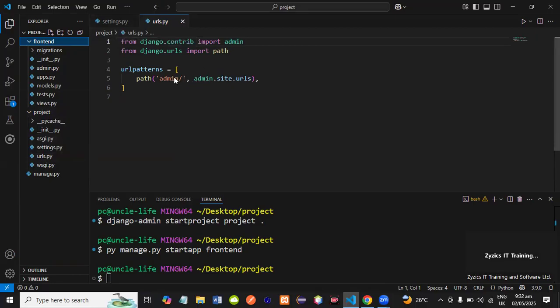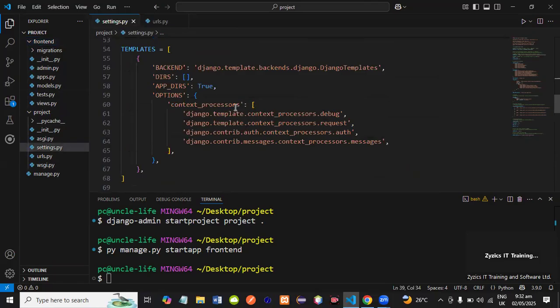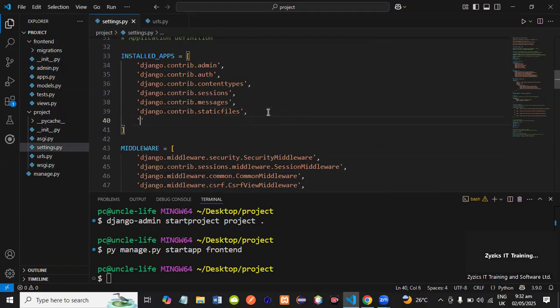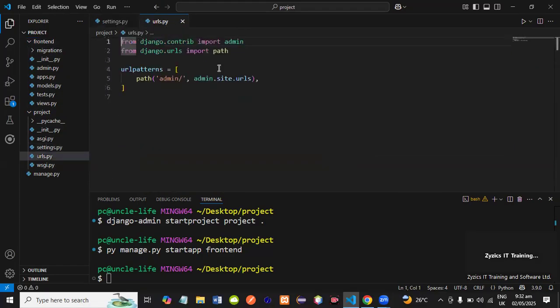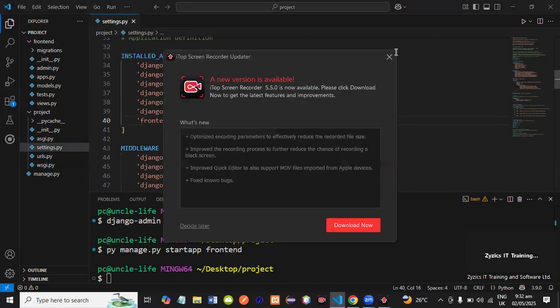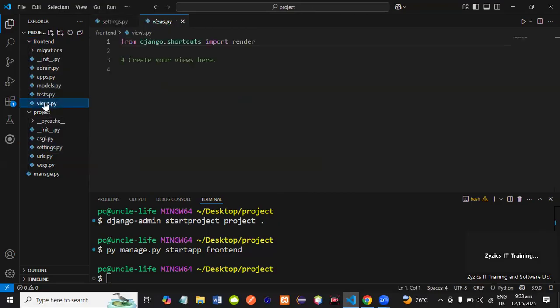All right. So over here, first of all, we need to register that app. To register the app we just created, we come to installed apps in your settings file and just register the name of the app. The name is called frontend, so we just register that frontend. All right. So over here, we don't want to work with URLs first. So I can close this, and the first place we would like to work with would be our views.